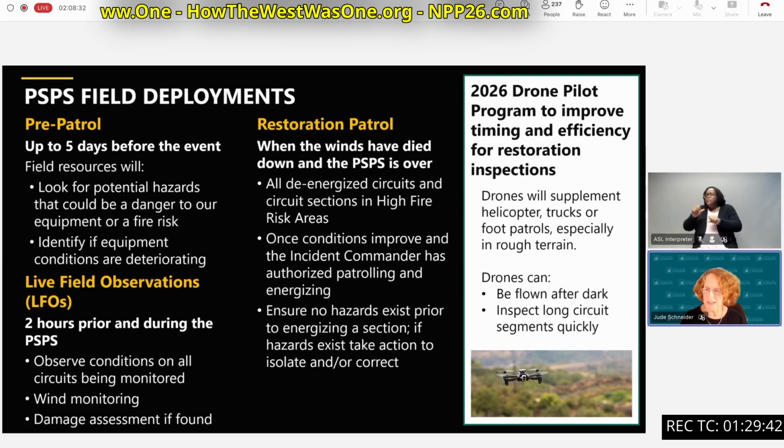If we can fix it in those 5 days, we will do it. If we can't, then it might mean that we're going to be faster to call to turn off power in the neighborhood. 2 hours prior and during the event, we will also be in the neighborhood. And again, we're looking at conditions.